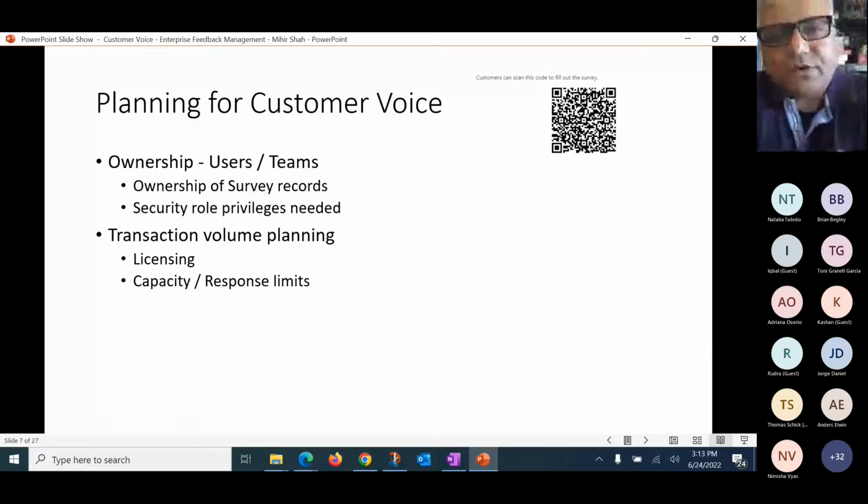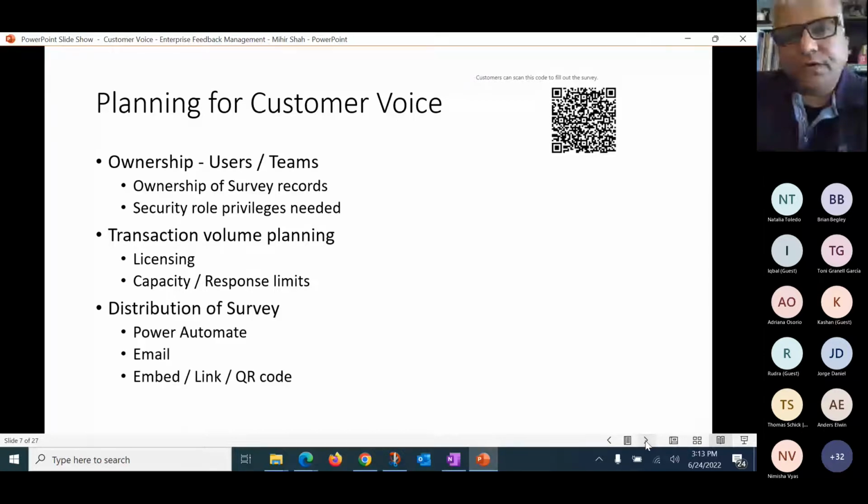Transaction volume planning. So I talked about licensing, and there are capacity response limits also. So we'll talk about that. But you need to plan. If you send out a survey, how many responses are you expecting? And then, do we have that capacity? What are we going to do with that? Do we have the licenses for it? Will it get stuck? We need to plan for that.